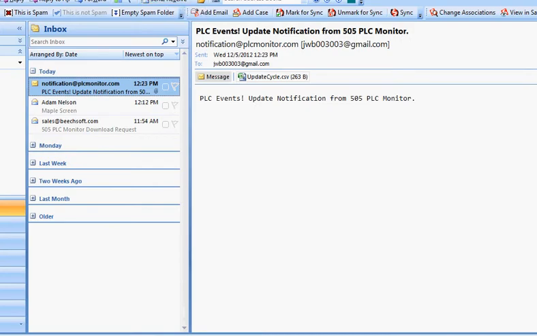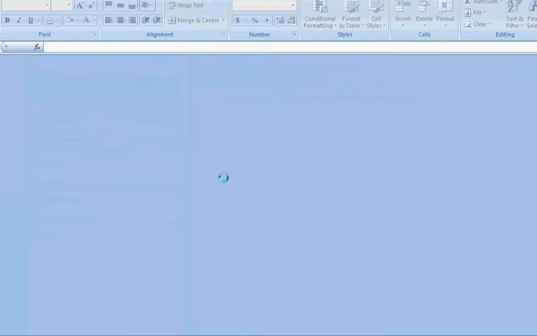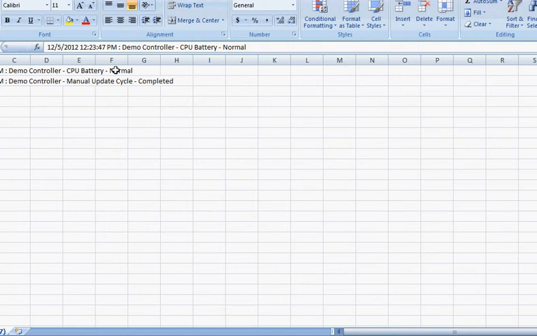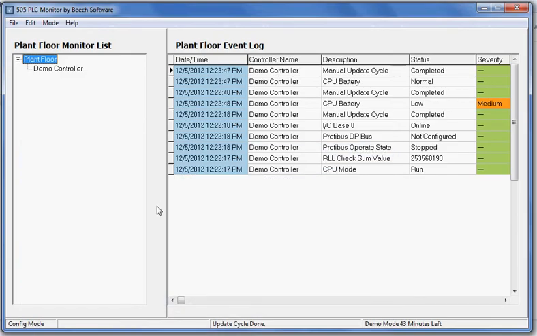Again, checking our inbox, sure enough, we have notifications from PLC Monitor. We have new events, and we go check for an update cycle. And sure enough, it's telling us the CPU battery now is normal. So that's a simple demonstration of how diagnostics work.